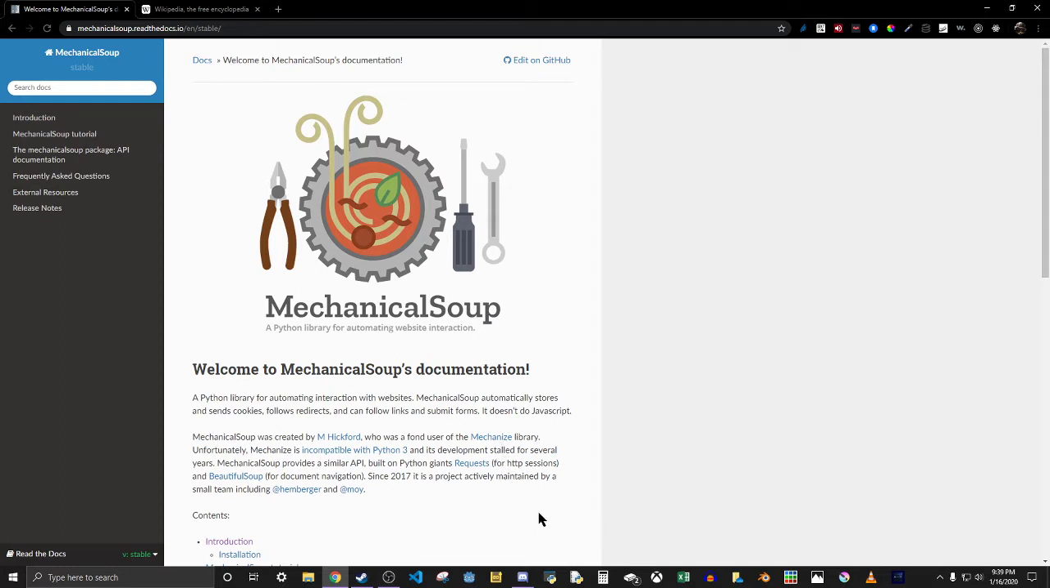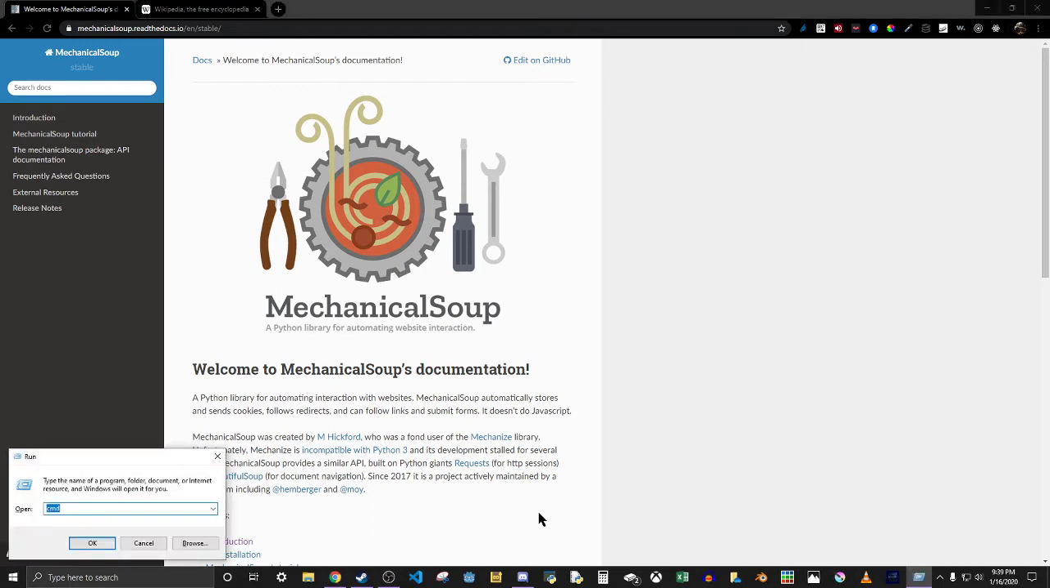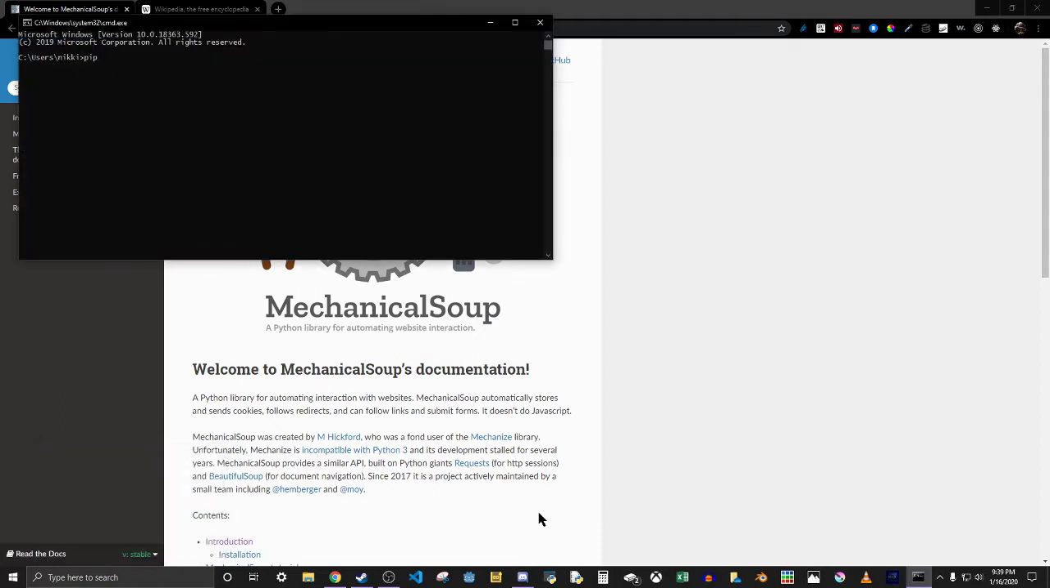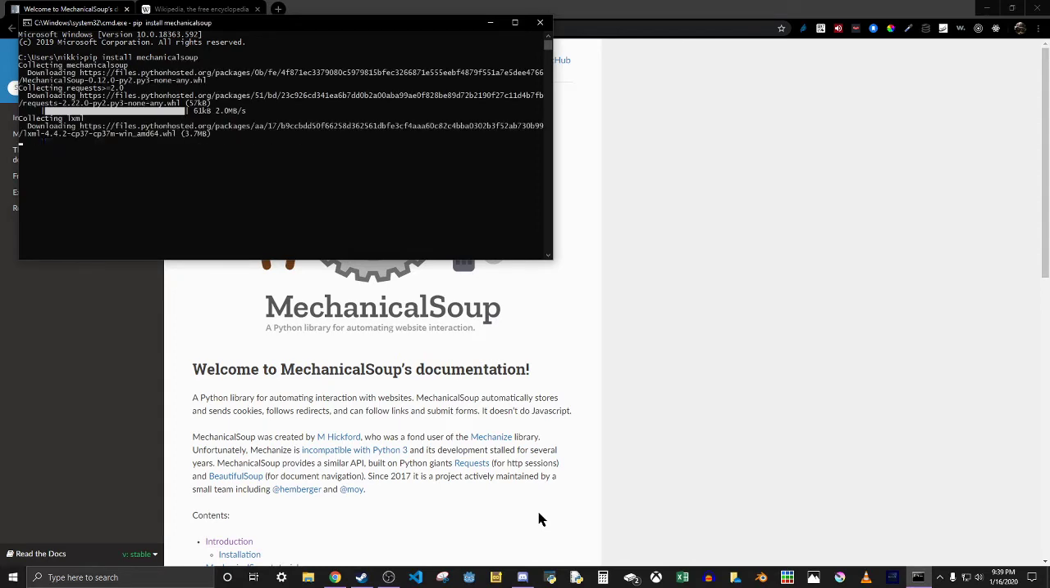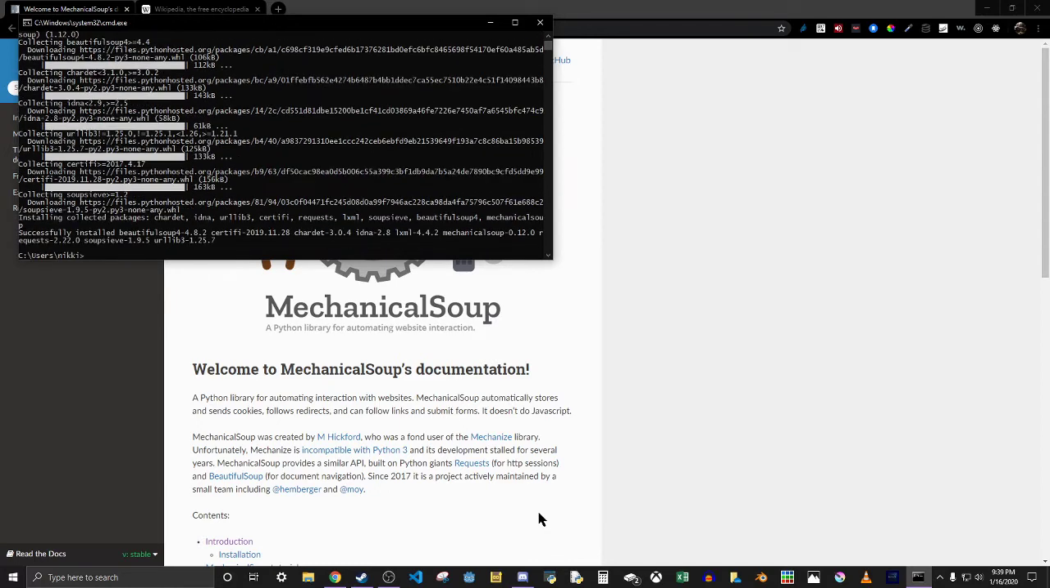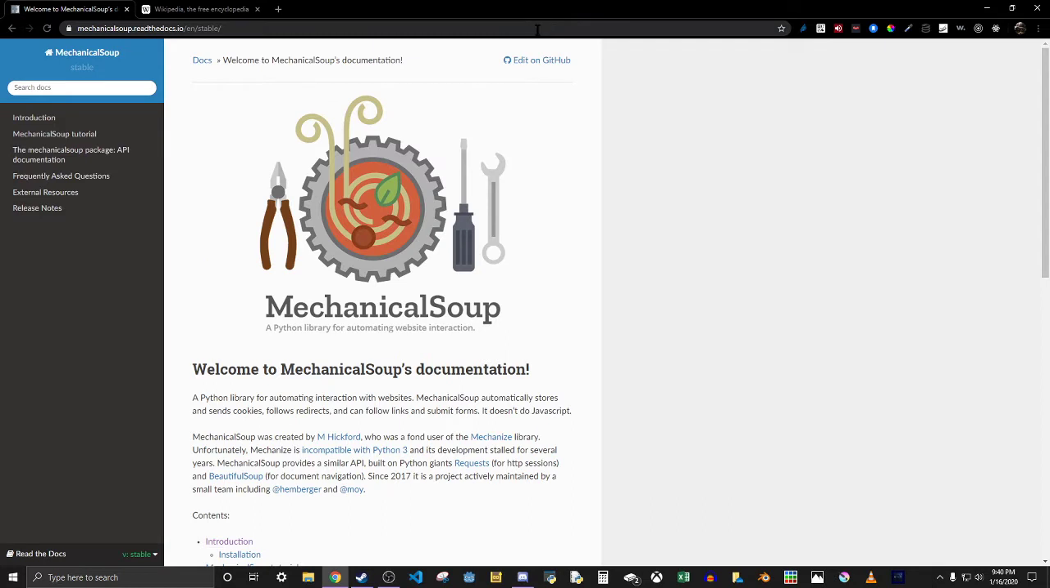So I'm going to jump right into it actually. First of all, I need to install Mechanical Soup, which I haven't done yet, so I'm going to go ahead and do that now. Mechanical Soup comes with the requests and the Beautiful Soup library sort of already in it. So you don't have to worry about installing those separately. You're going to need them.